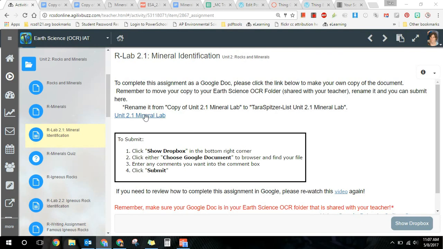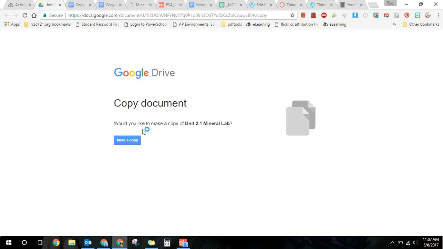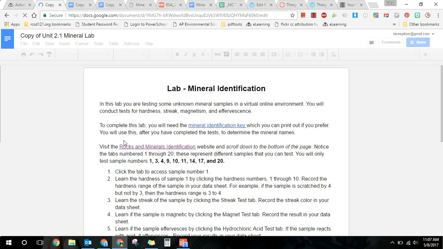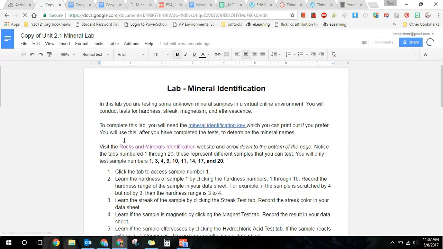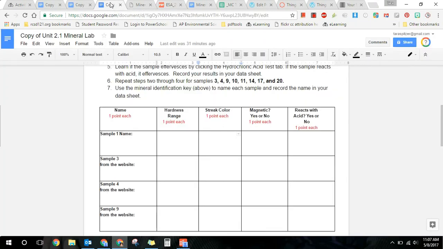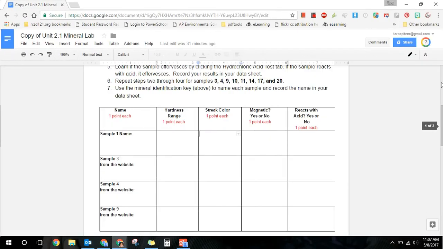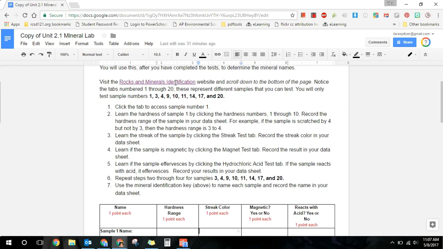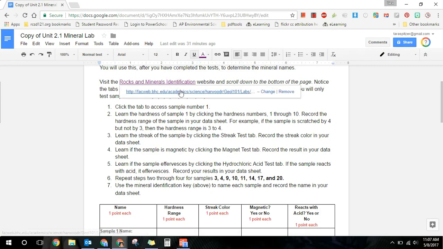First, click to make a copy of the lab. You will need 3 pages or 3 tabs. I would suggest printing out the mineral identification key. It looks like this, and you can just click the print button. And then setting up the other 2 tabs next to each other. So you will have your lab and this rock and mineral identification website.